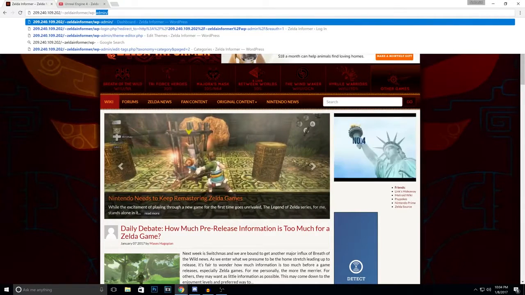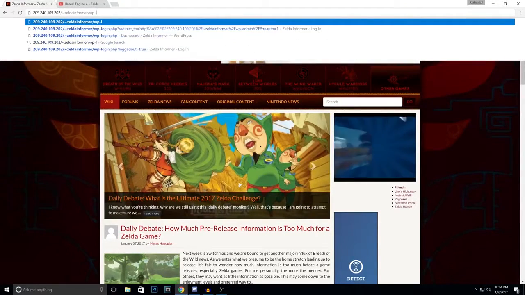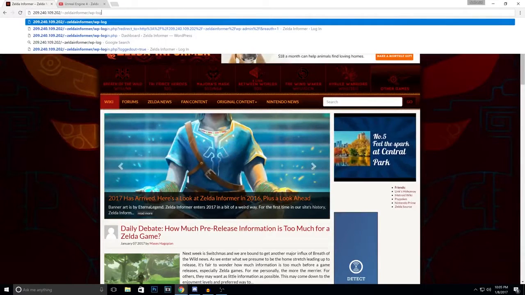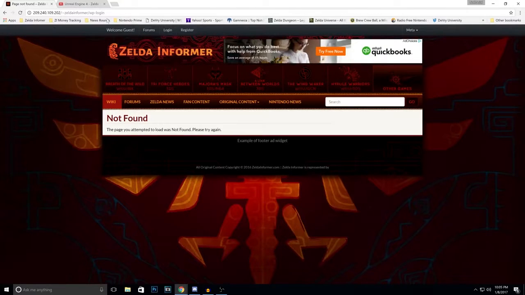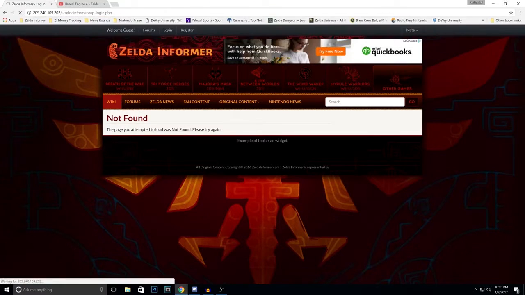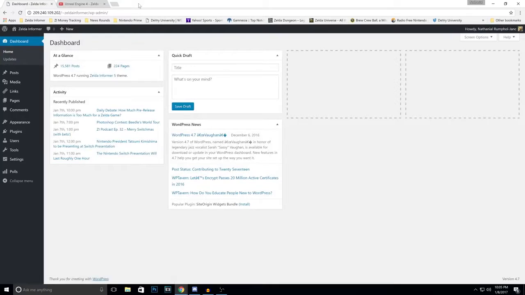Now, there are two places you can go to. You can go to WP-admin after Zelda Informer, or since it's going to redirect you, you can go to WP-login. And that didn't work. Because it's actually WP-login.php. I already have an account with the site, so I'm just going to go ahead and log in.